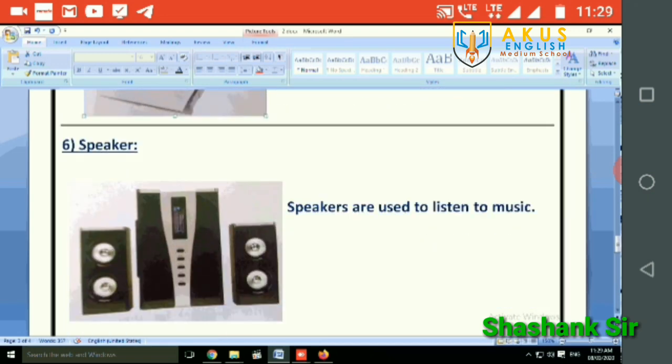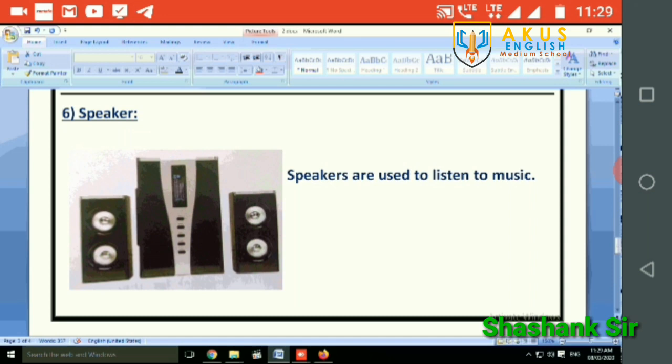Now next, the last one, the speaker. So what is the use of the speaker? Speakers are used to listen to music. If you play some movies on our screen, then we listen to the voice with the help of speakers.